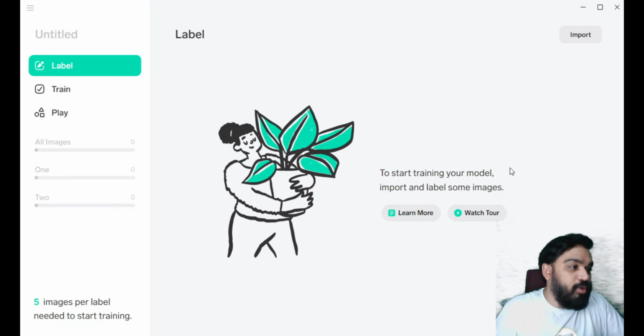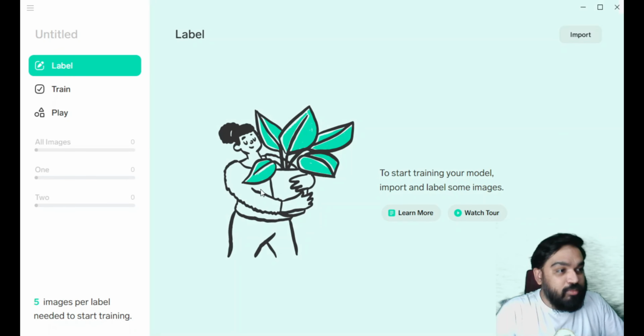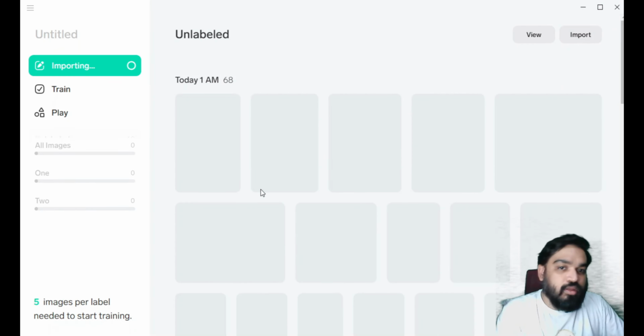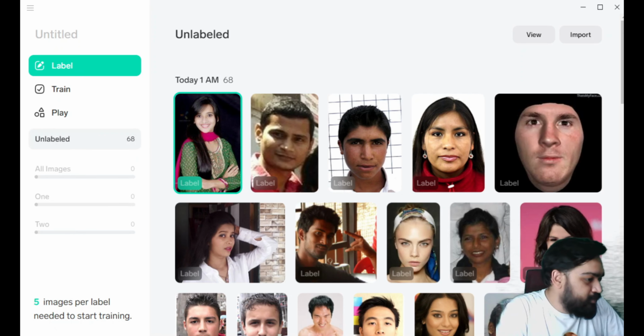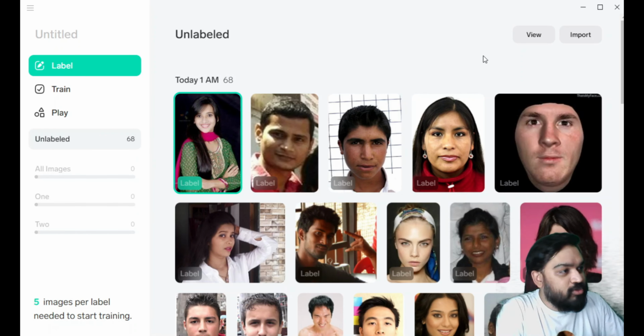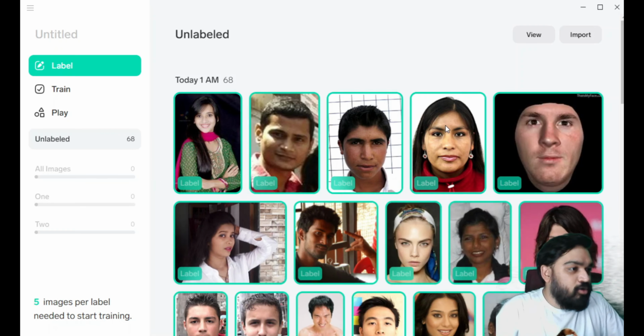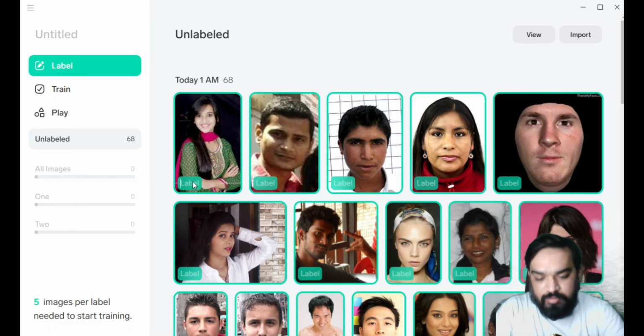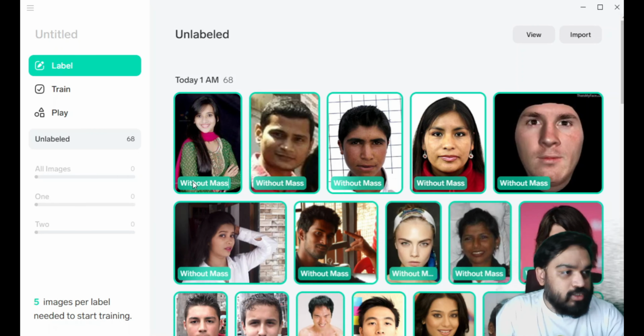I'm just going to drop a lot of images of people without masks, right? Let's say I drop about 80 images here. Okay, sorry, 68. I've dropped 68 images of people without masks. So I'm going to select all of them and say without masks.